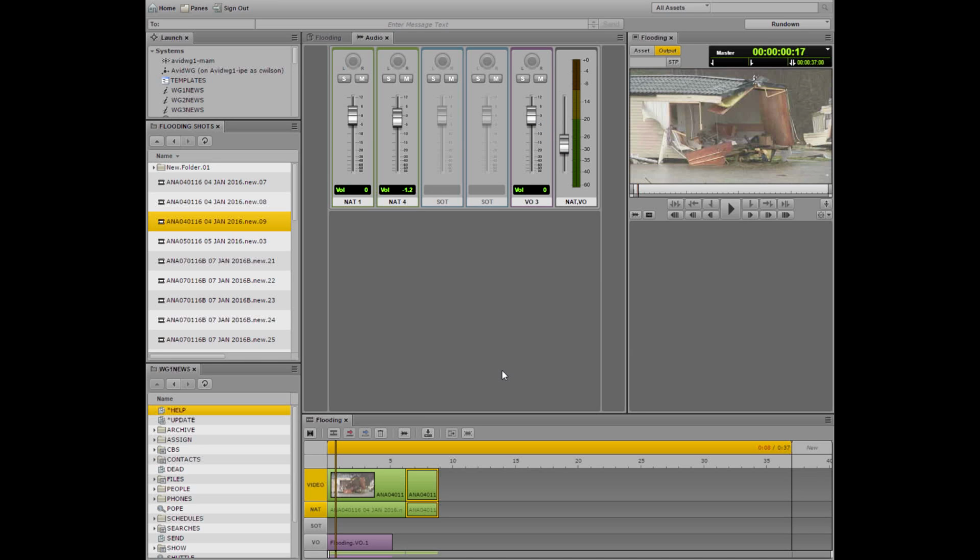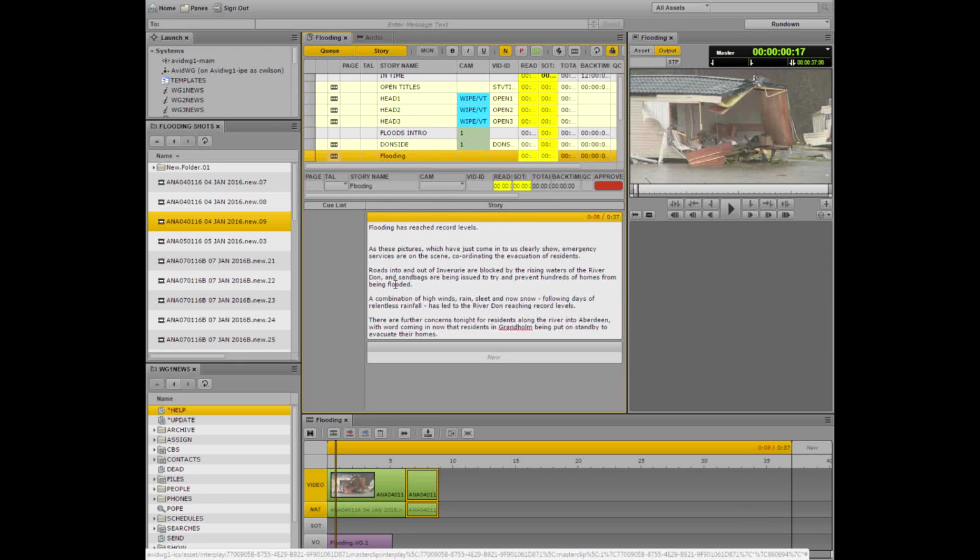Depending on your workflow, you could now take your sequence and send it straight to a playout server, or you could easily pick it up in Media Composer for additional finishing. So that's how to write your story, add some text, and then do some basic editing with audio in MediaCentral UX.